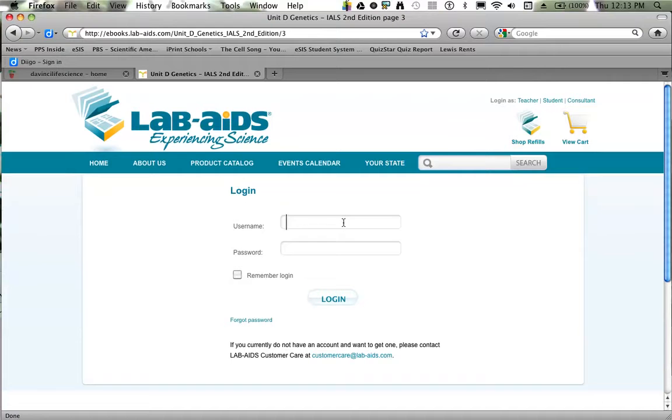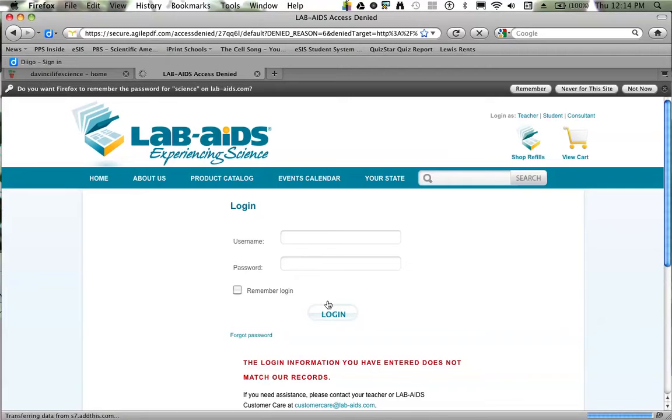And you'll be prompted to sign in with a username. So your username is science, and the password is inspires. Now, I strongly recommend hitting remember login if this is a computer you use a lot. That way you don't have to log in every time. Oh, it kicked me out. Science, and I think inspires, I spelled inspires incorrectly.